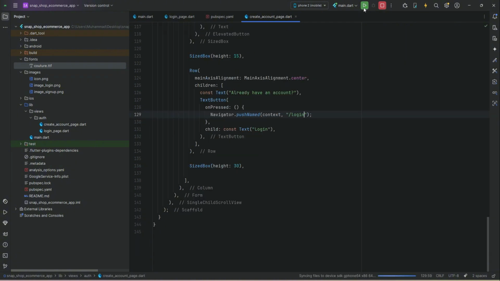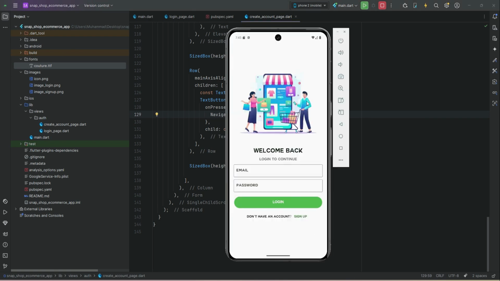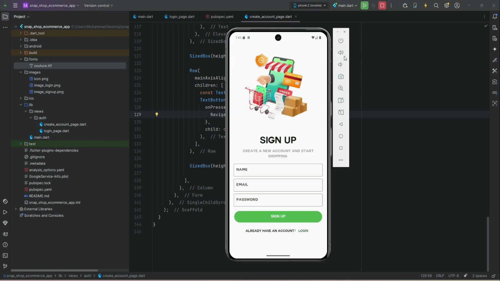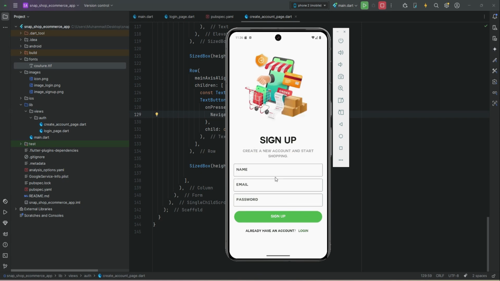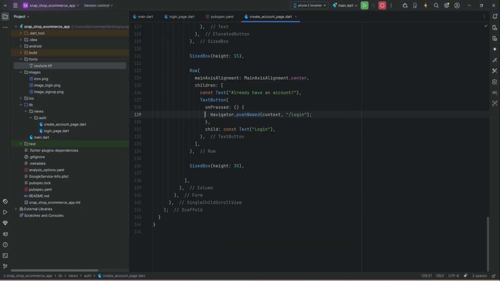So now let's test the application. Click on sign up. We are on the sign up page, and then there is "already have an account, login." Now let's allow the user to sign up using the Firebase Authentication and the Firestore database.